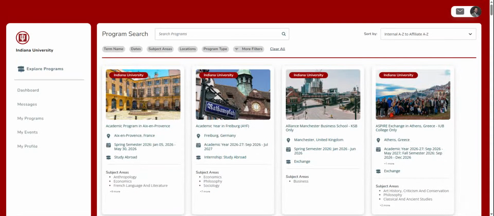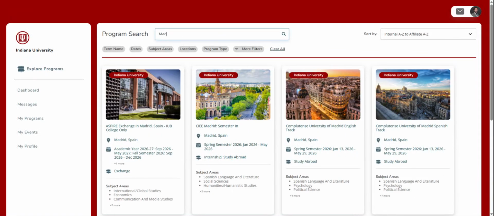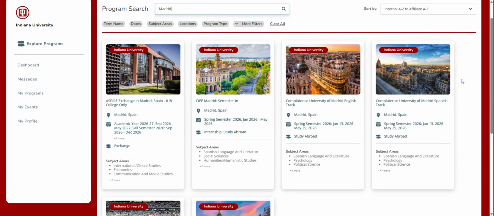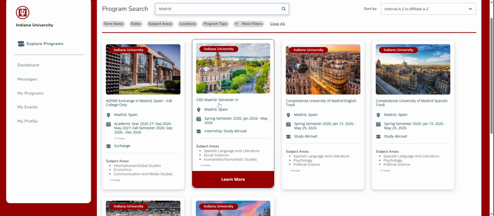Next, we're going to want to go ahead and type in Madrid here. You'll see that there are several options for Madrid. Specifically, we are talking about the semester in program, but if you're curious about our other options, definitely open them up, paying close attention to the program eligibility, as you'll find some of these, for example, are open to all majors, like the CIEE semester in program.